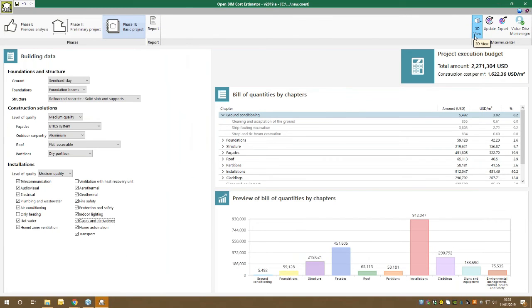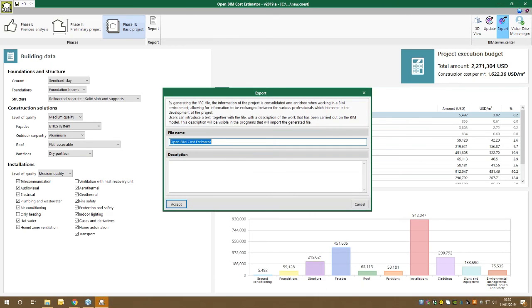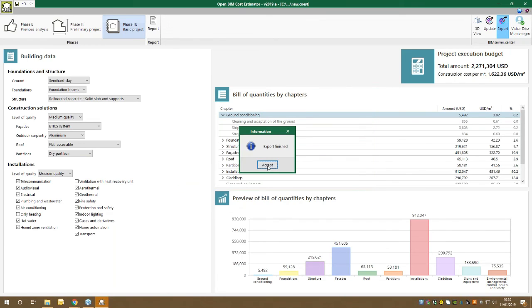So once we have finished with the information and the budget, we can export the data to BIM Server Center and return it to the BIM project. Okay, so we can export the information. We call it estimation, for example. And now we have exported the data to the BIM project.